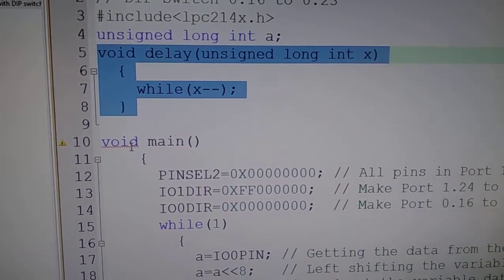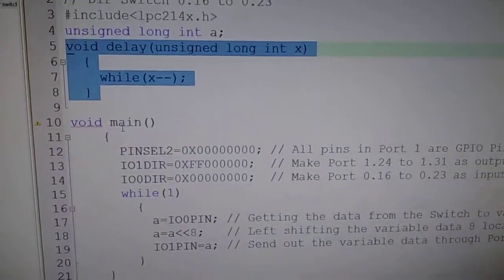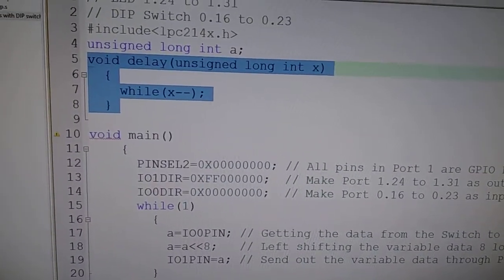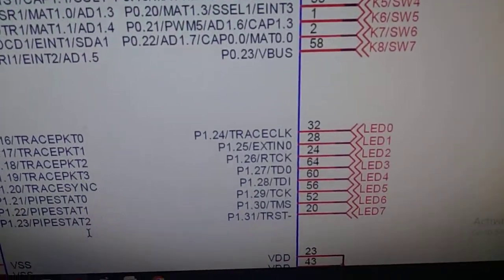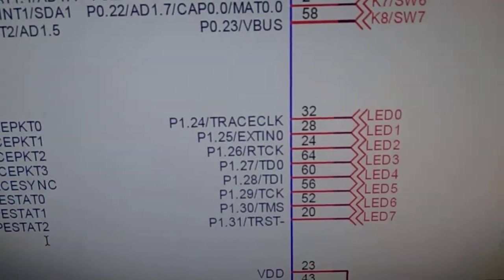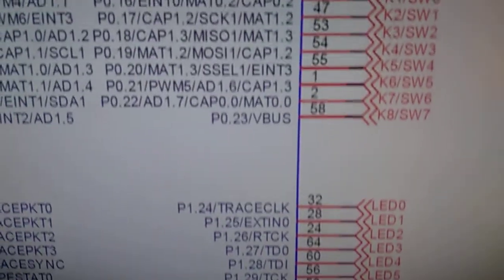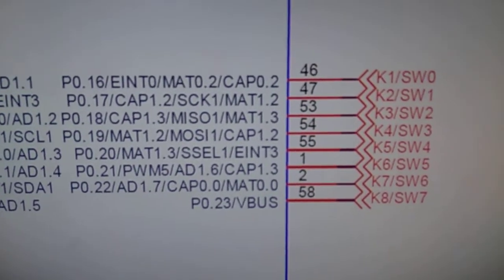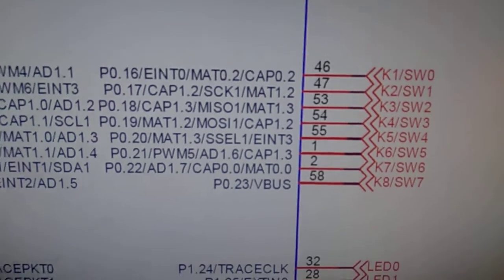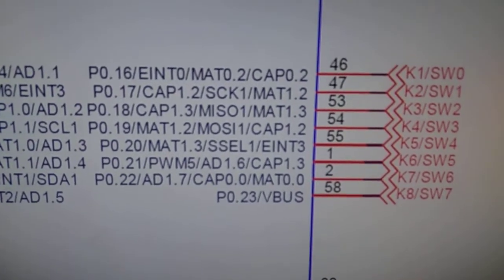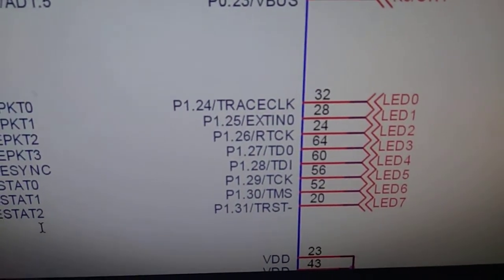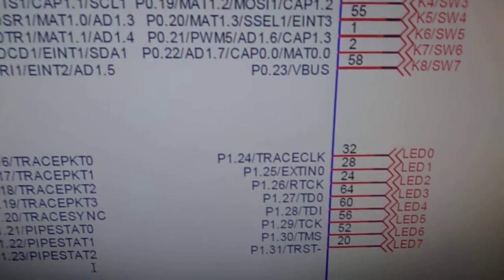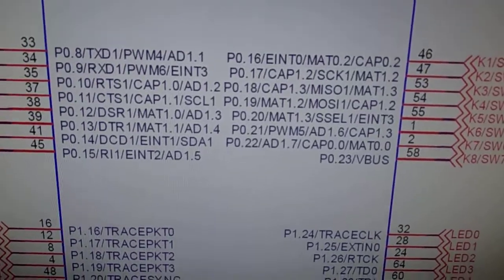So before proceeding further, we should know where the LEDs are connected and where the dip switches are connected. For that it is mandatory for us to look at the circuit diagram. If you observe carefully, the LEDs are connected to P1.24 to P1.31 and the dip switches are connected to P0.16 to P0.23. So getting the data from P0.16 to P0.23 and sending out the data to P1.24 to P1.31 is the objective of this particular coding.